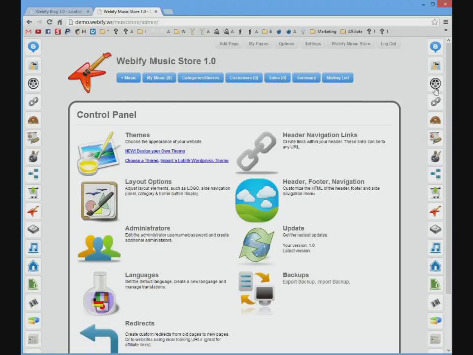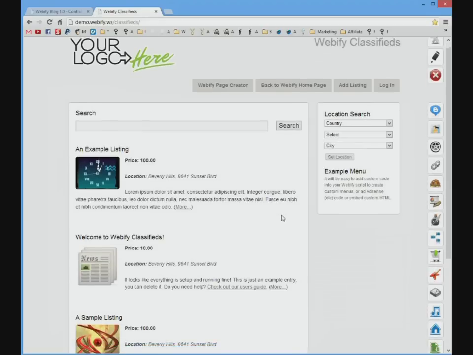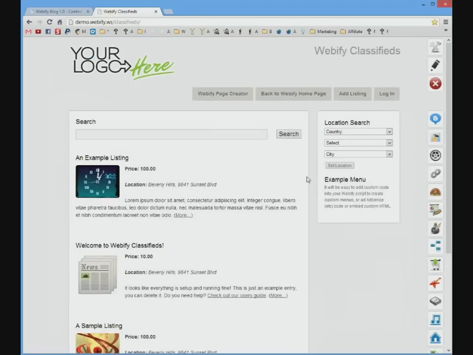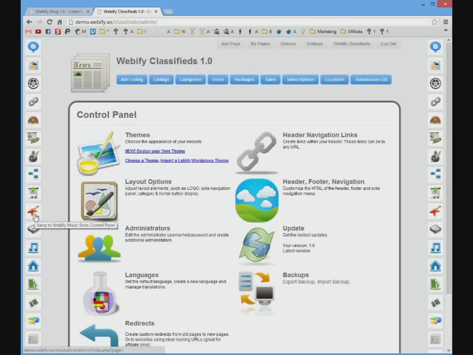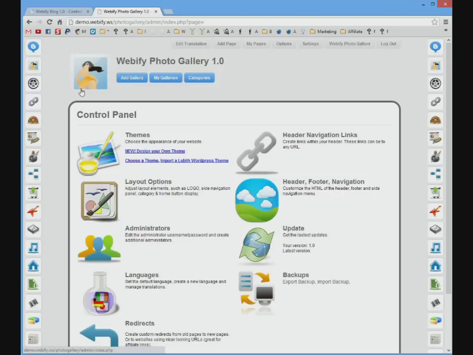Also, in the admin panel, you'll notice that the right hand column of icons will take you to the front end of whichever script, whichever application that you want to take a look at, whilst the left hand will take you to the admin panel of whichever script you want to administer. So in this way, Webify applications automatically unify with each other into this single seamless control panel from where you can manage each individual section of your website with a full control panel.